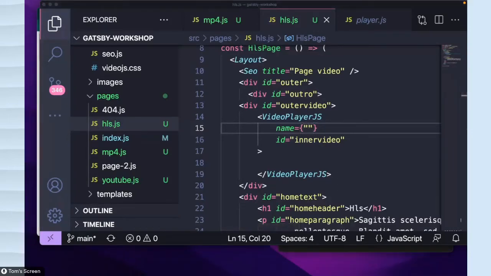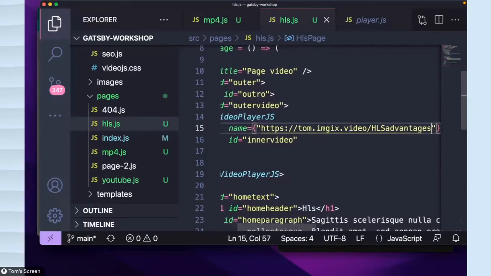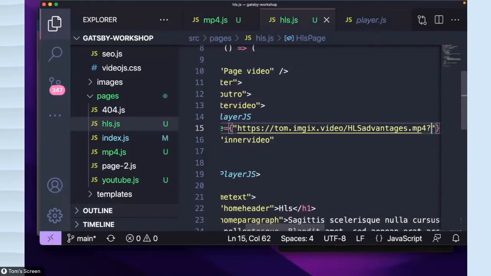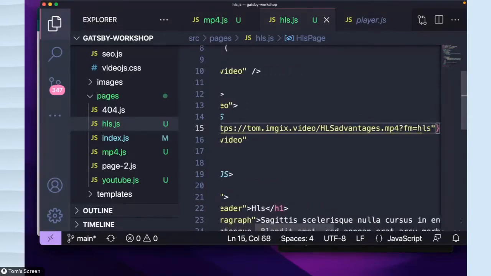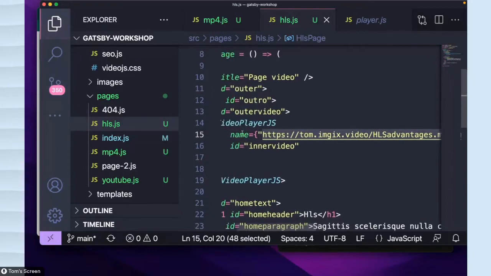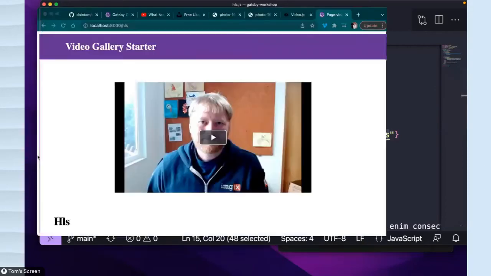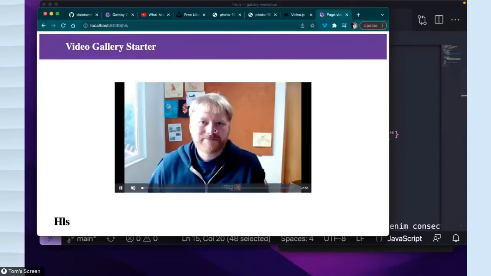So I can actually take an example from that same video we did earlier for my MP4. So if I do tom.imgix.video, HLS advantages, same file, right? Question mark, fm equals hls. The only difference is I added the fm equals. I'm actually using my .video as well. But that's all I changed, and it's just going to change the format for me, and again, intelligently stream it and detect. So here we go, it's already switched. Perfect.